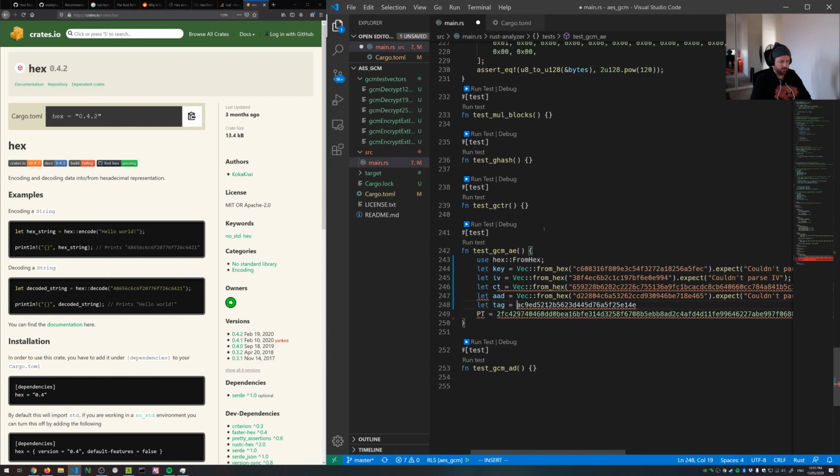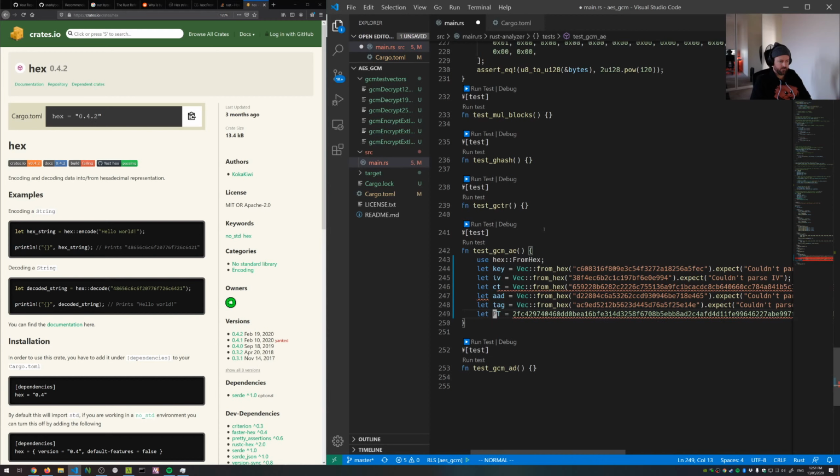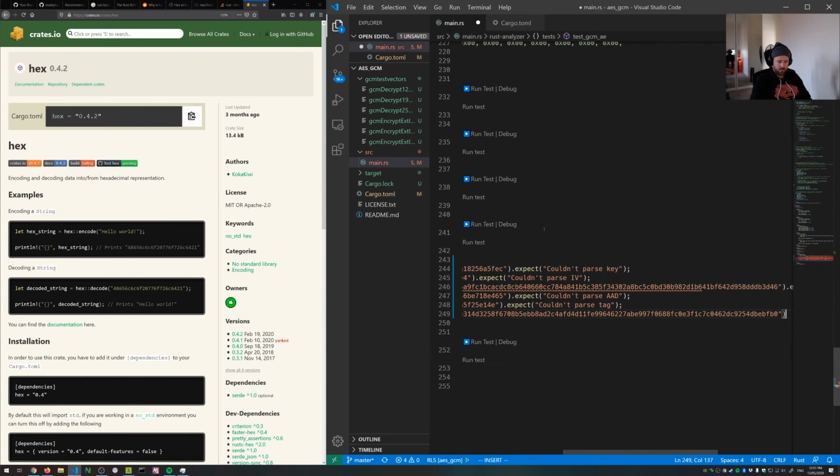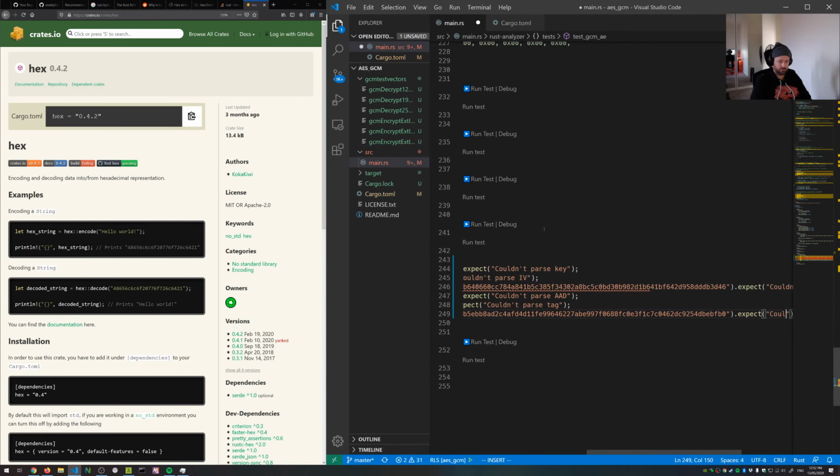Let tag from hex, couldn't parse tag. Let plain text equal vec from hex. Couldn't parse plain text. All right.